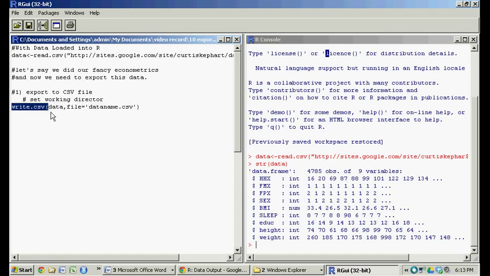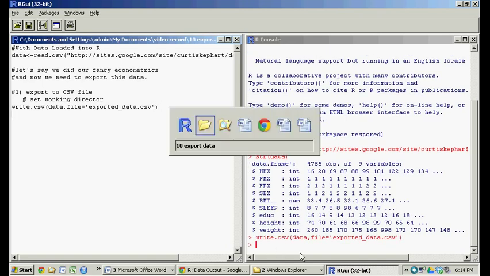So this is going to be write.csv, and what write.csv does is it takes your data. Remember, I assigned the name data to this file. If you called it something else, you have to call it something else. I called it data. And then file is equal to, and then within parentheses, you need to put the name of the file you want to export. So let's call it, say, exported data. And then that's it. This is going to save the file as a CSV.